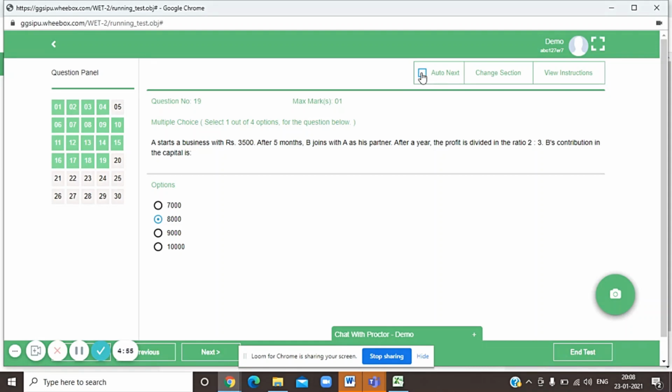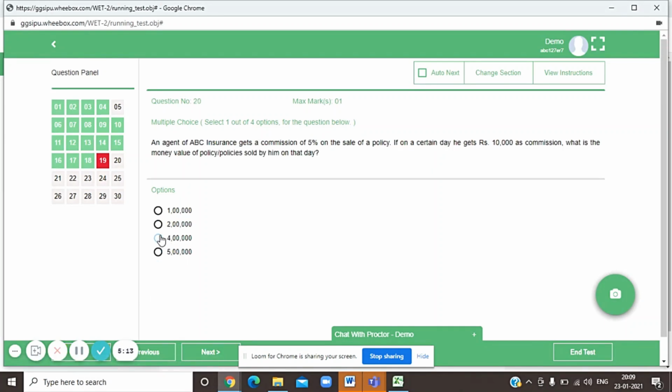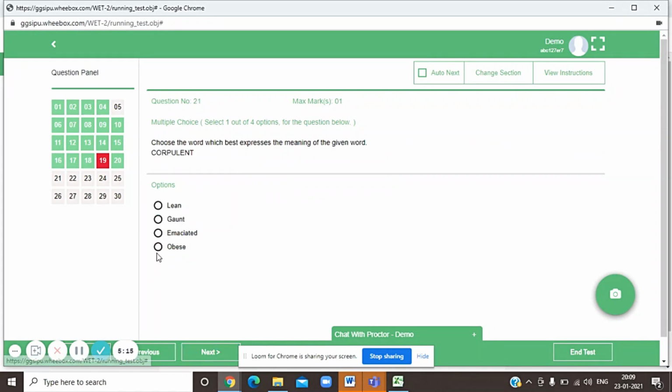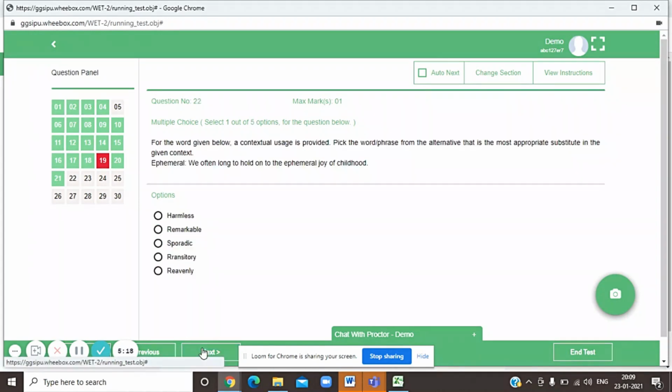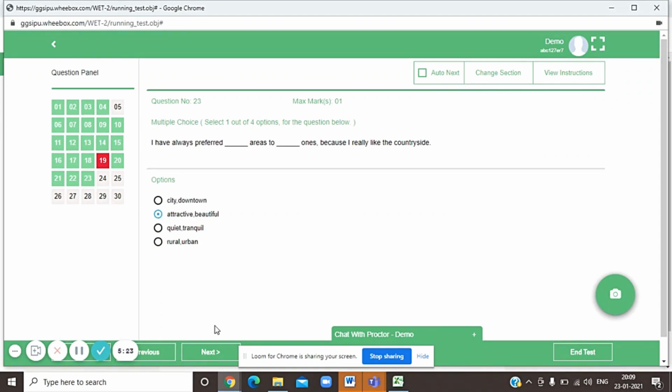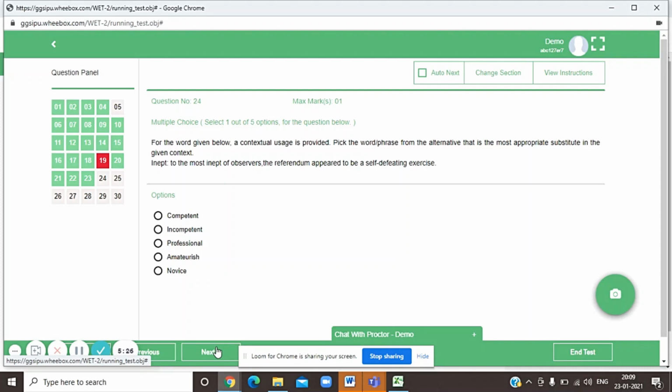You have the feasibility of going back to the previous question and changing your answer. In case you are unsure about a question and want to come back to it, you have the feasibility of flagging the question. I've selected an option but I'm still unsure about it, so I flag this question and then I move forward. I'm answering here. Now I want to go back to the flagged question and change my option. I click on question 19, which was flagged.